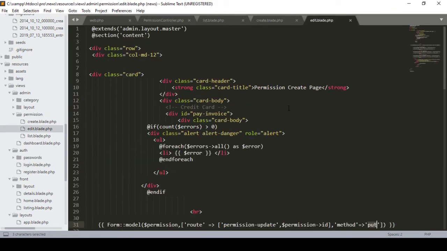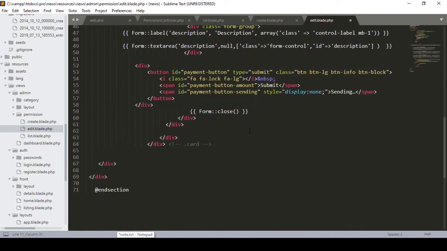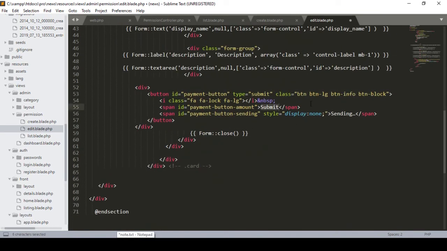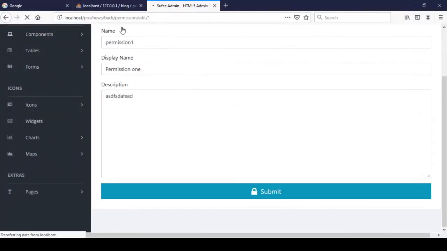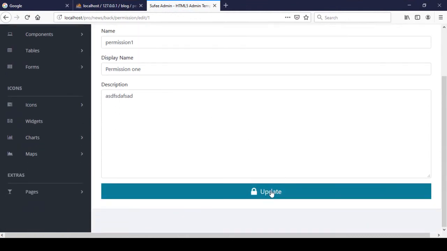So that is the text in our edit blade. Right now I want to update it, so with the double curly brackets I print that page name. Also, this is the update page, so it's better I put the button name as update. Now I click on save all, and if you refresh that page, you can see it's now updated as permission edit, and there is an update button.